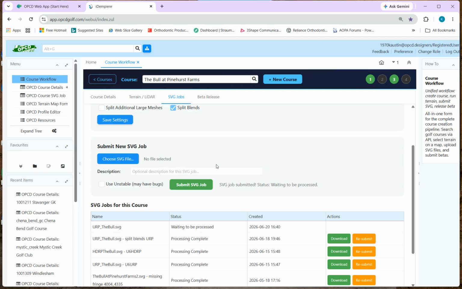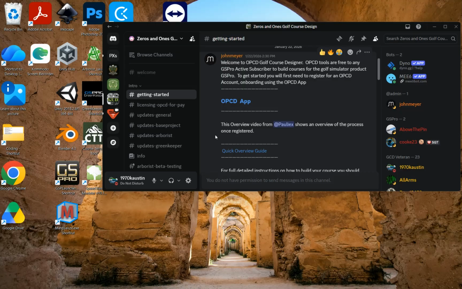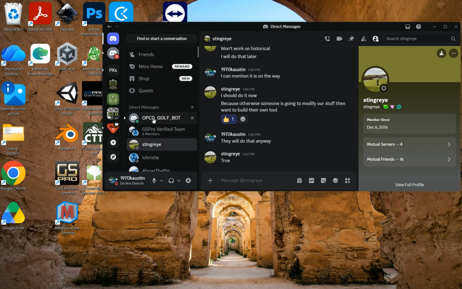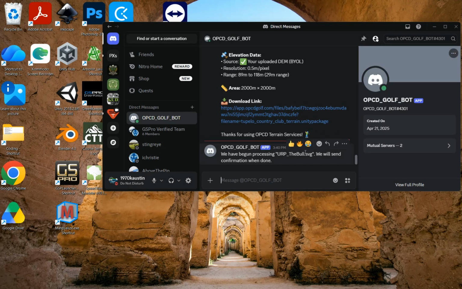What you will get at this point, you can close this out. I usually minimize it, but you can close it out. And where that's going to come in is it's going to come into the OPCD bot. You can see it's already done it, and it tells you it's begun processing. Once it processes, it's going to give us an update that it's available. So I'm going to pause until that happens.